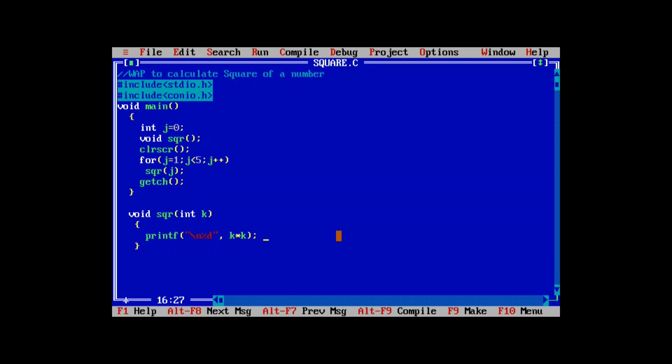In function calling, the argument that is used is j, but in function definition, the argument that is used is the variable k. So these are the actual argument and the formal argument. j is known as the actual argument, and k is known as the formal argument, right? Then there is a printf statement for printing, that is k into k. That means multiplying the variables for finding out the square of a number, that is given in the for loop.